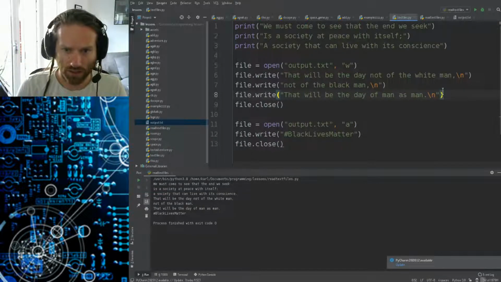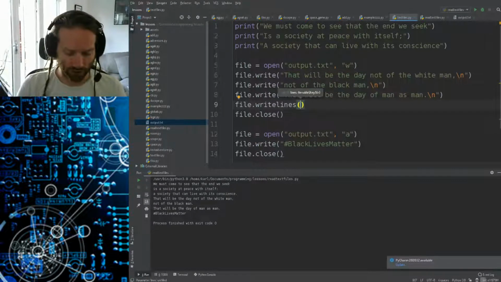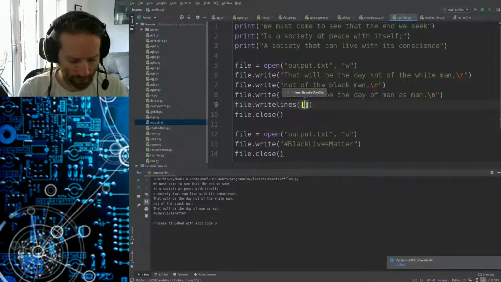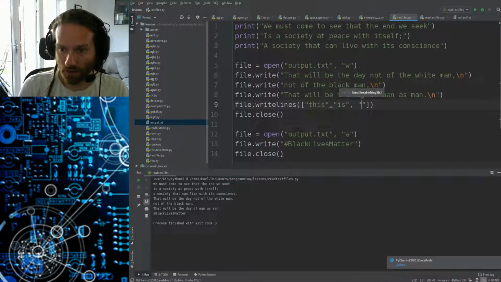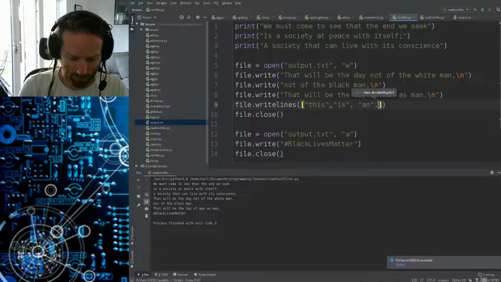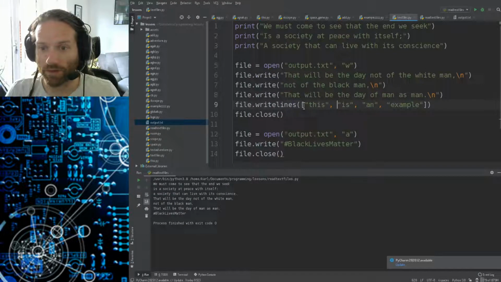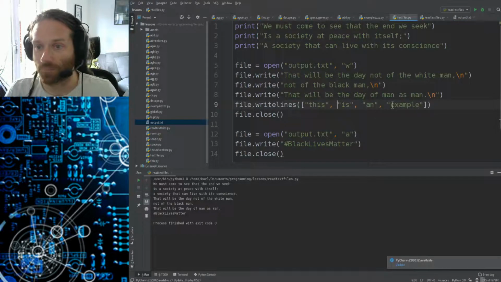There is another thing that I was going to show you actually, because I believe we can do something like this. There is a write lines function, and what that will do is add additional lines to your file here. This is an example, for example. If I just run that program now, and let's have a look at output, it has not actually done what I asked it to do.